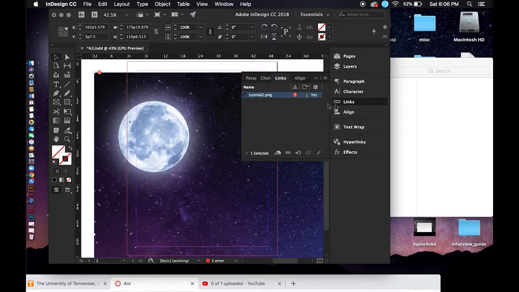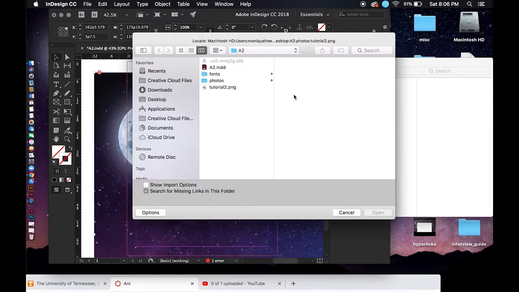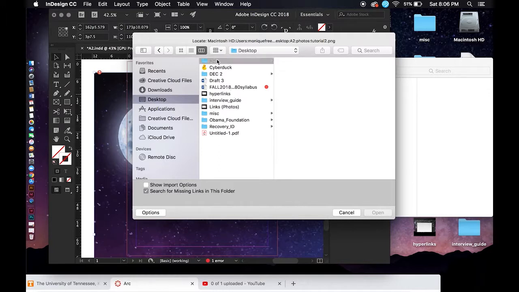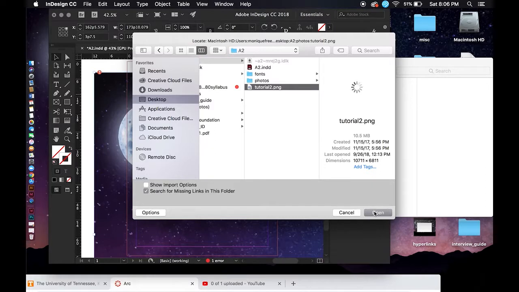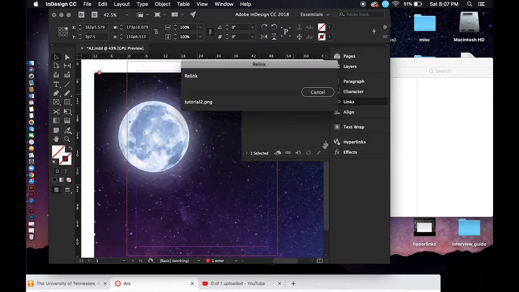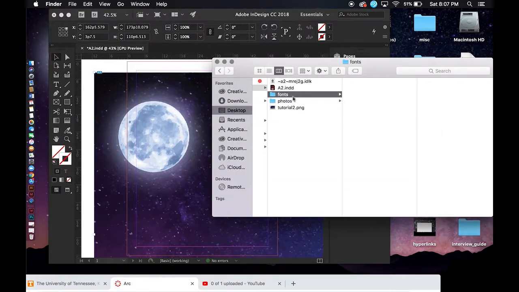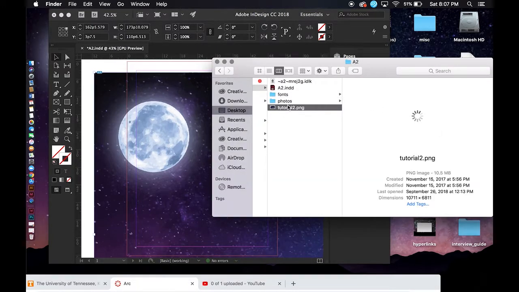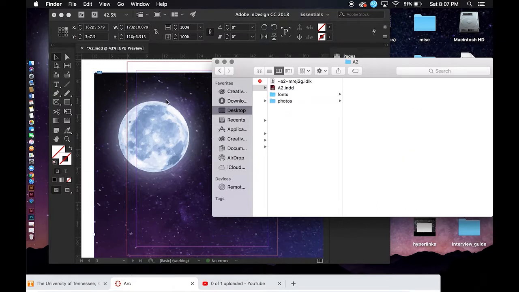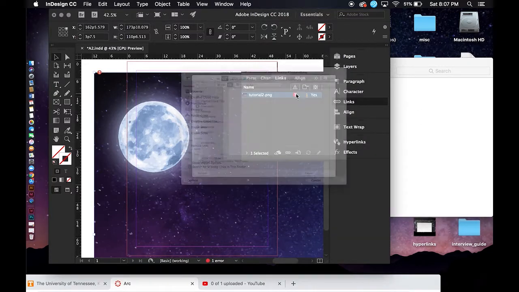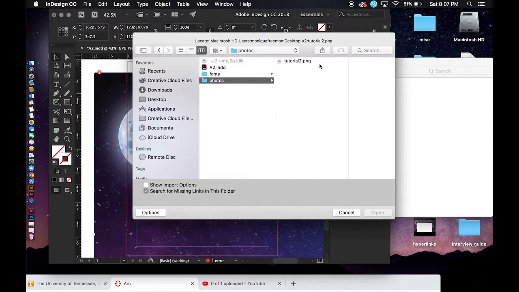So go to Links, double click, and then you have to go and find the location. So for example, I would go to Desktop, A2, and I would go to PNG. Give it time to relink, and then it has relinked your photo. But always make sure that you keep your photos in your photo folder. And then go back, relink it.